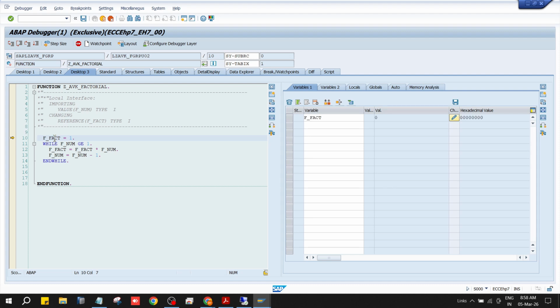If f_fact equals 1, f_num. Yes. So first, this is 1, this is okay. f_num is 5, greater than 1. Now it is 5 into 1 equals 5. Then it is reduced by minus 1, 4. 4 also greater than 1. 4 into 5 equals 20. Yes, minus 1 is 3. So 3 into 20 equals 60. Yes. Next, minus 1 equals 2. 2 into 60 equals 120.